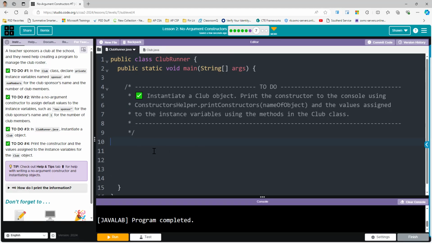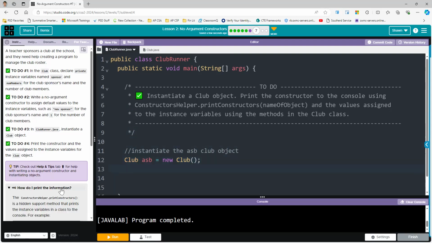Now I'm going to instantiate that club object. So let's go ahead and instantiate the ASB club object. It's going to be the club class, so it's going to be club ASB equals new club. I have nothing in the parentheses, right? So there's my object. And then finally, what they want me to do is just print the attributes of it.